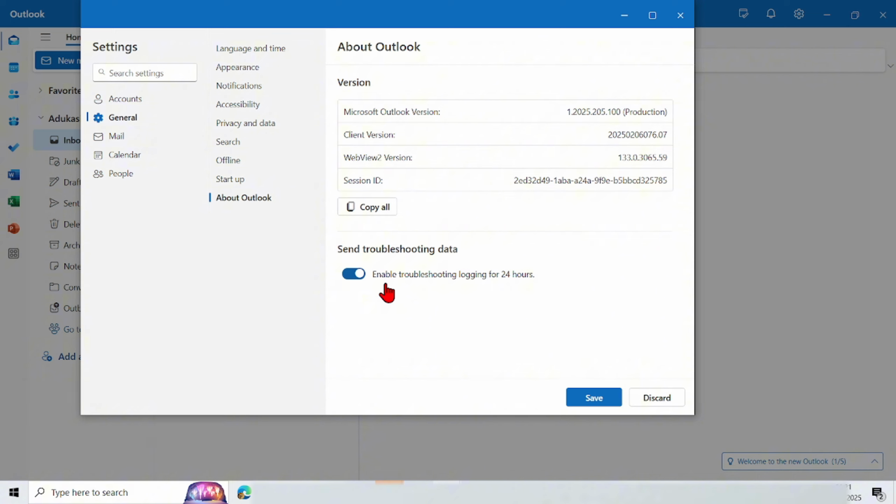The function of activating this menu in Outlook is to enable the sending of diagnostic data to Microsoft Outlook to help detect, analyze, and fix technical problems more accurately. So that's it, the tutorial how to enable send troubleshooting data in Microsoft Outlook on computer.